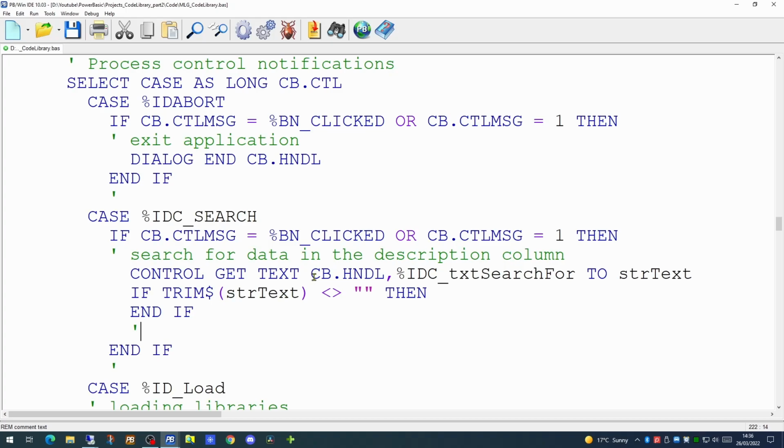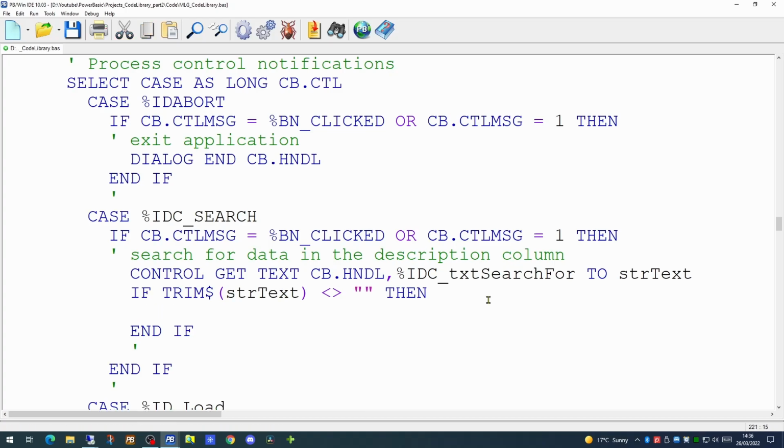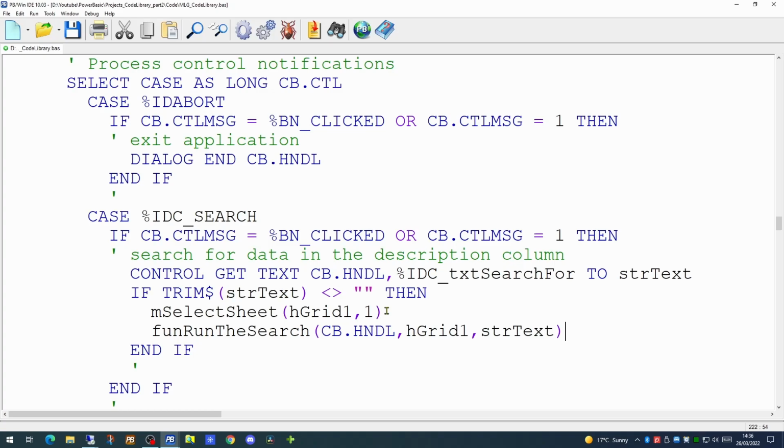Using a control get text command will allow us to interrogate the data sitting in the text, and we'll move that to a variable called strText. If the value in strText, having been trimmed, is not a zero-length string, then the user must have keyed some data into it. And then, to ensure that the currently selected sheet is indeed the first one, the first tab, we will use the select sheet command to set that up. And then we'll create a new function to perform our search. We'll call that function run the search, taking 3 parameters: the handle of the dialog, the handle of the grid on the dialog, and the text the user has actually entered.